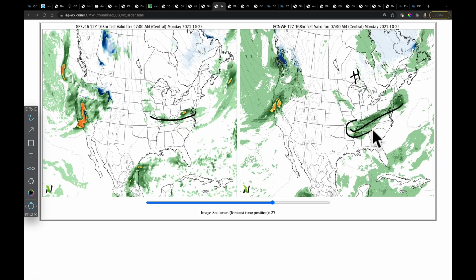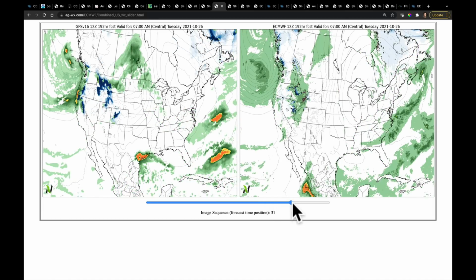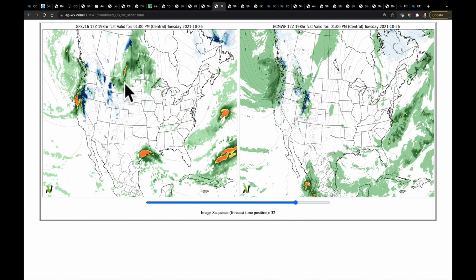So this could produce some wet weather and some storms from the mid-south all the way through the mid-Atlantic. We're going to watch that carefully. So that's out to next Monday, getting out to next Tuesday and Wednesday. Look at what's happening. I mean, just big troughs of low pressure coming into the west.